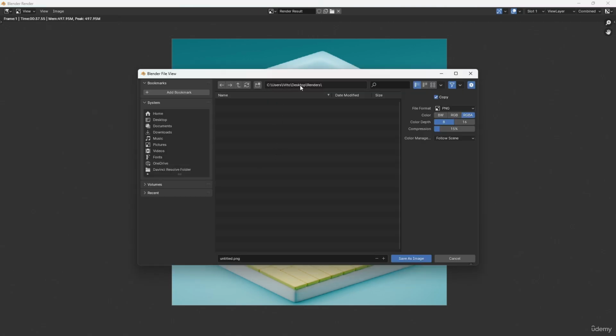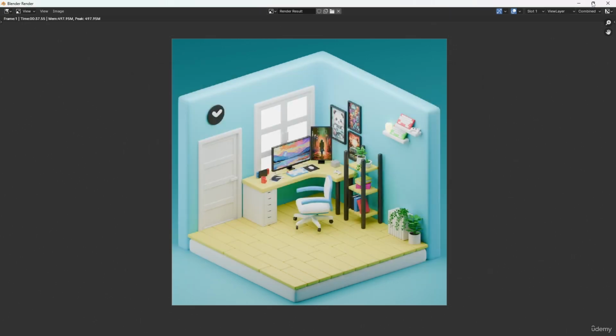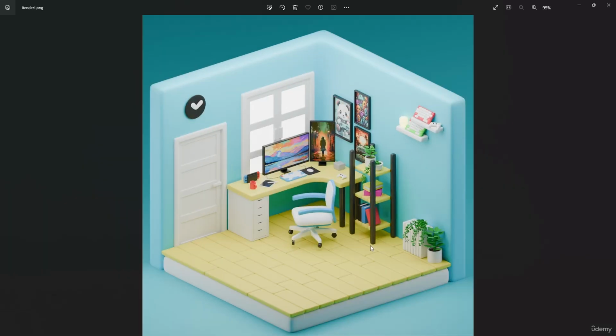So on my desktop, I have this folder called renders. I can just set this up and maybe type in something like render1, and then I can just save this image, and it's going to be saved on my computer. Okay, so here's the image that rendered out of Blender, and I'm pretty happy how it turned out.